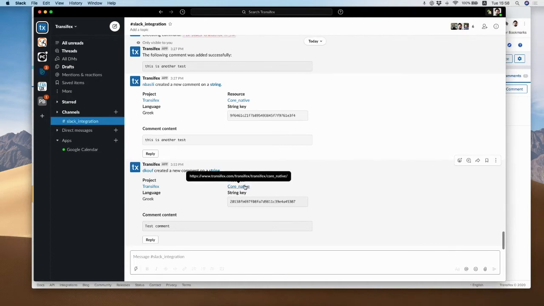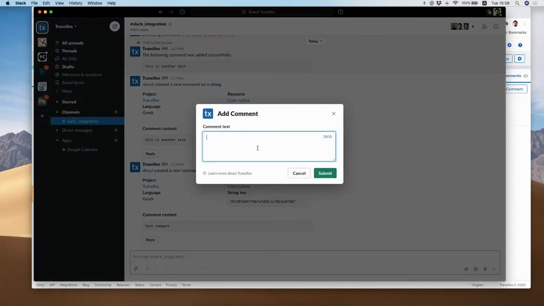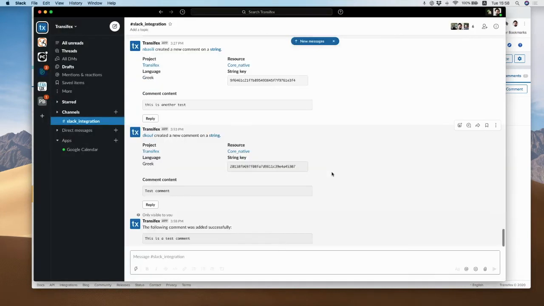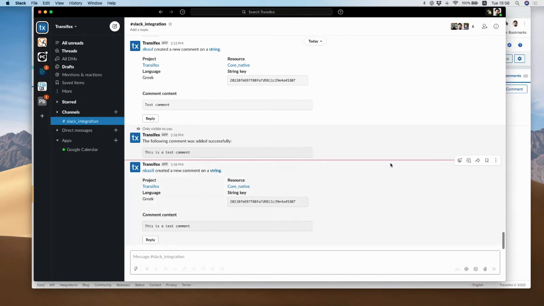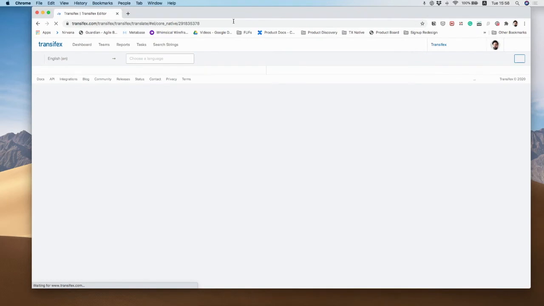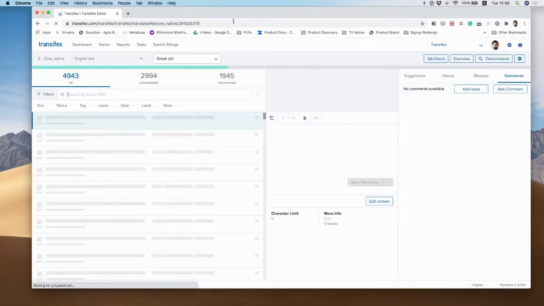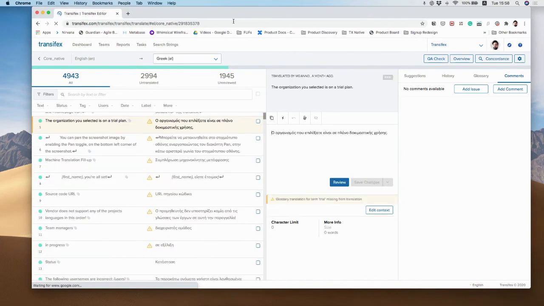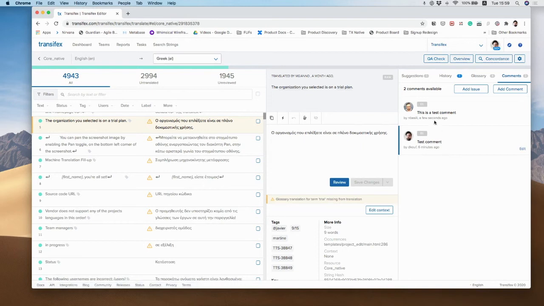You can also respond directly to comments straight from the Slack interface. For example, if I click here on reply, I can write my response. Submit. And as you can see, my response is submitted and it is visible in the specific string. All I have to do is refresh the page here. And as you can see, here's my comment.